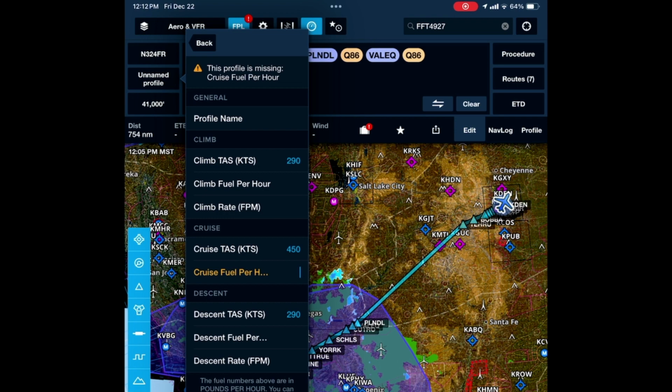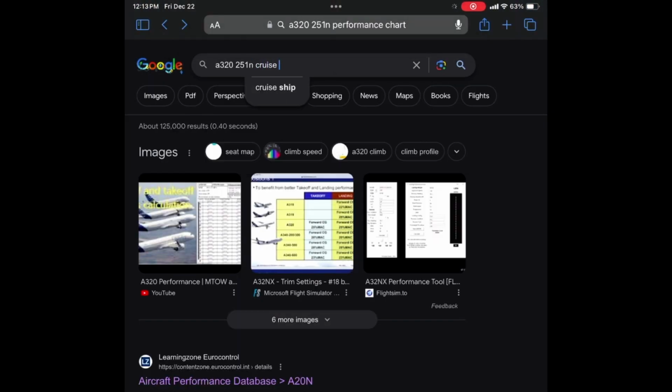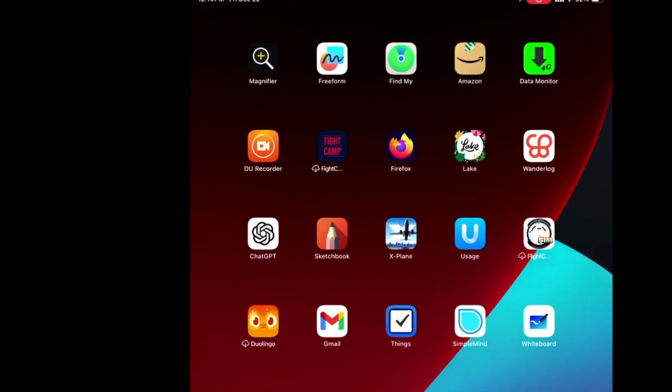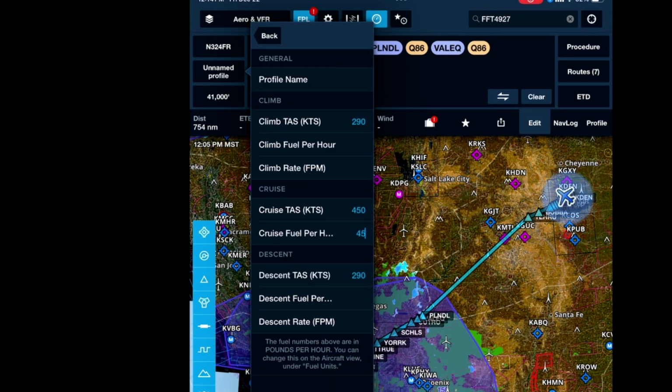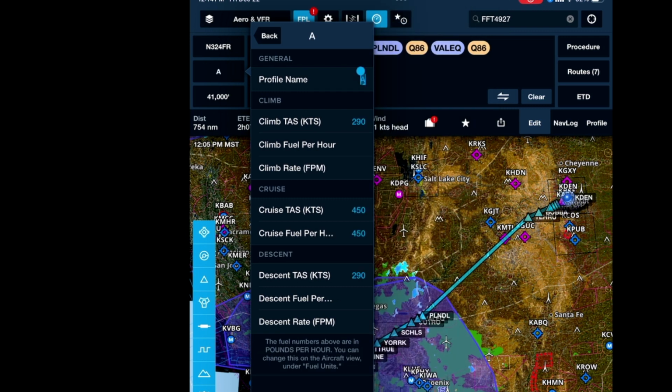Now I don't have the cruise fuel per hour, and this graph doesn't have that number, so we'll need to find it somewhere else. Okay, so there you see about 400 to 450 gallons per hour, and I'll take the 450 number and put it back in Foreflight. Let's go ahead and rename the profile to something easier to remember.